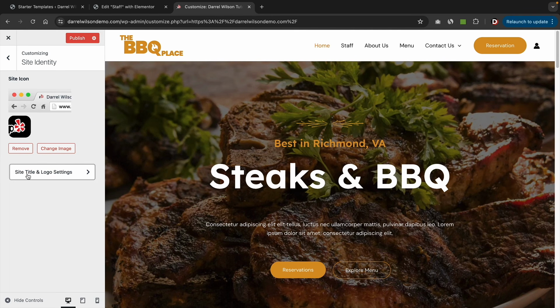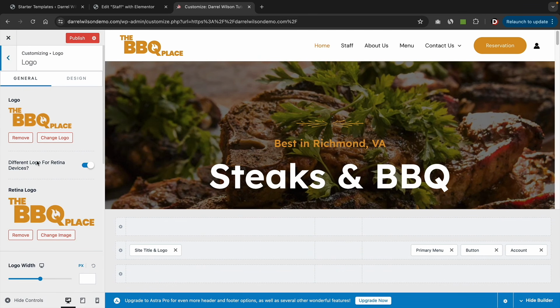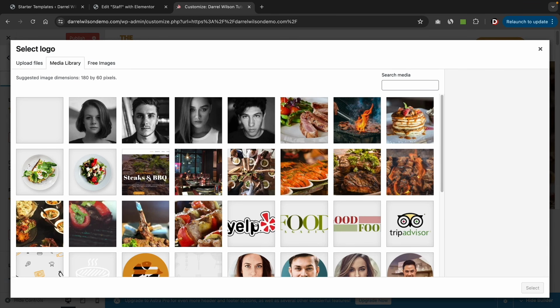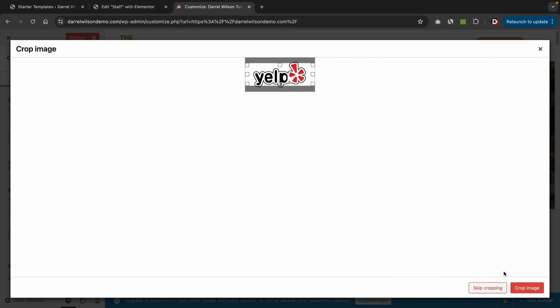And then I'll click on site title and logo. And this is typically where we can adjust the logo. So if you ever want to change this logo right here, I'll click on change logo, and I'll select this little Yelp icon. Just use this Yelp. Okay, crop the image.